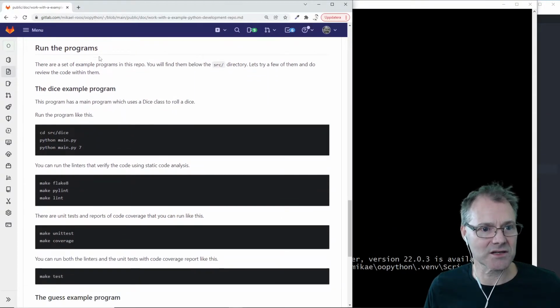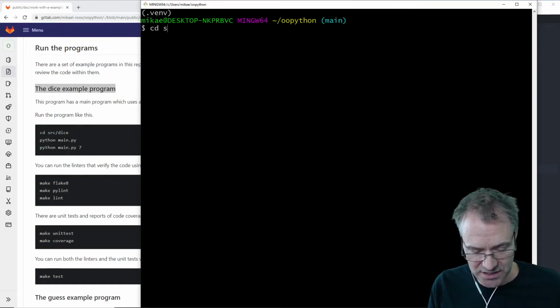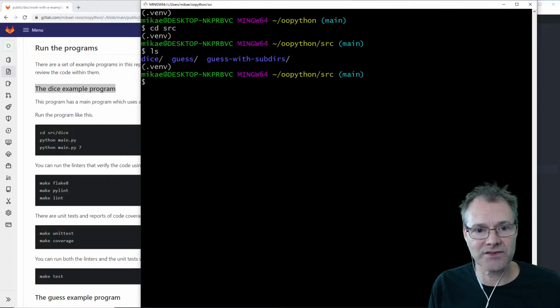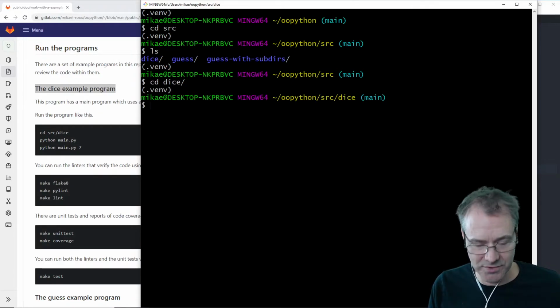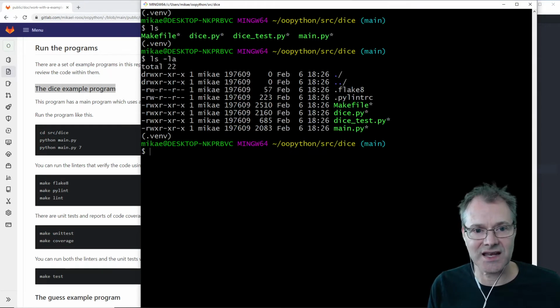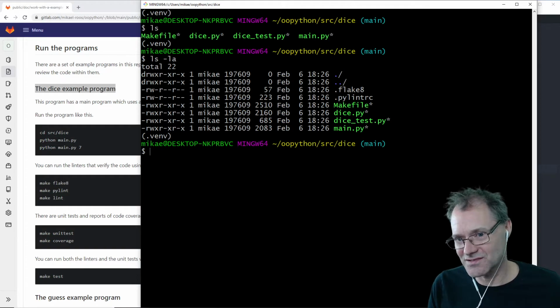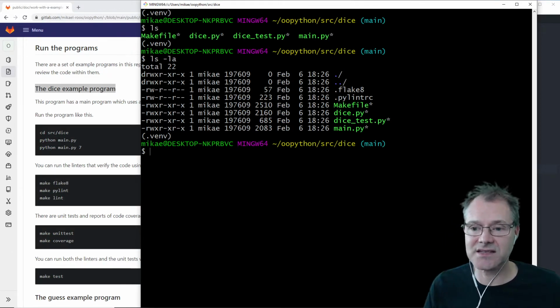So now we can actually go down and run the programs. And we have a dice example, so I'm going to go into that. So cd source, and then we have dice guess. So I'm going to go into the dice example program there. I'm going to do an ls -la. So there are a few things, a small development environment also in there, and it has its own makefile also. Okay, nice. So I should be able to do things here.